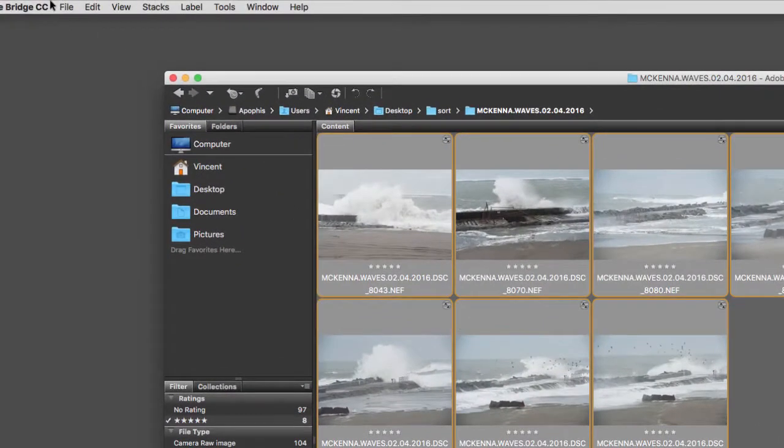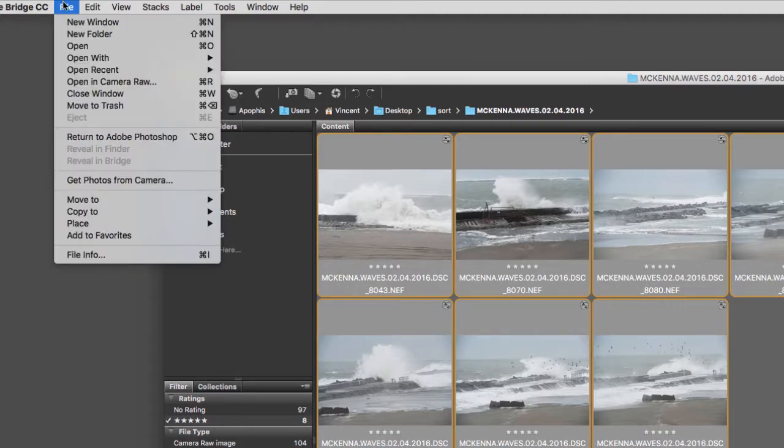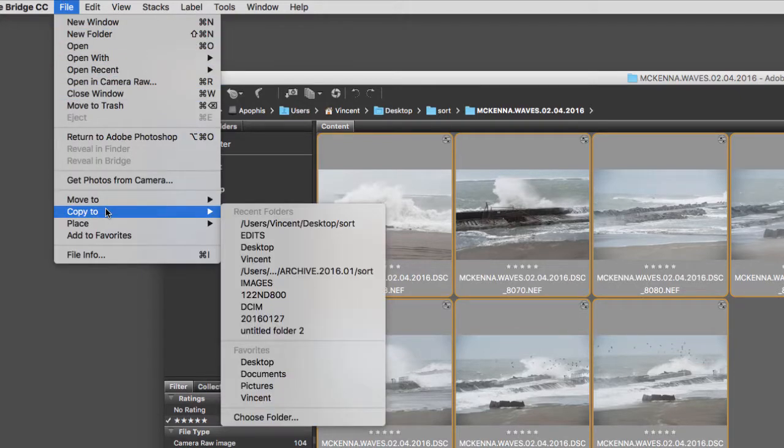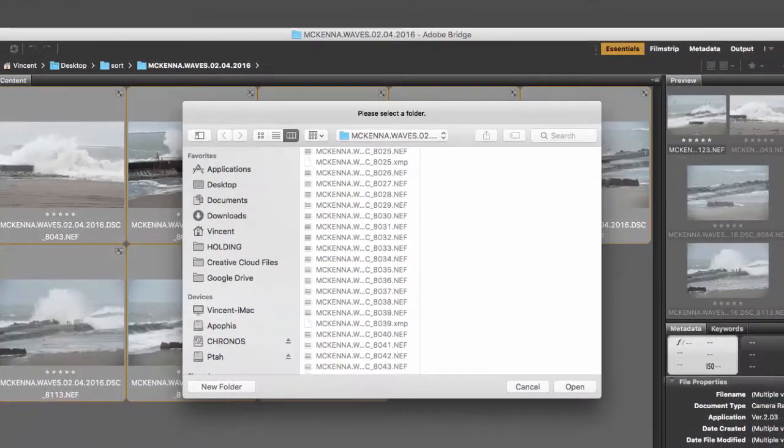All right, make sure that you still have all your raw files selected for this next step. We're going to go up to the File menu, scroll down to Copy To, and then we're going to use Choose Folder again, just like we did with Move, but we're going to use Choose Folder so that we can actually create a new folder and name it what we want. That should bring up our dialog. We should be directed to the folder where these images are stored.